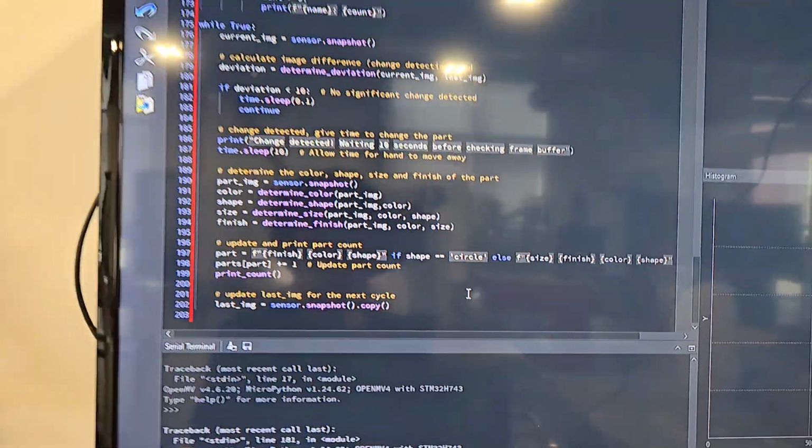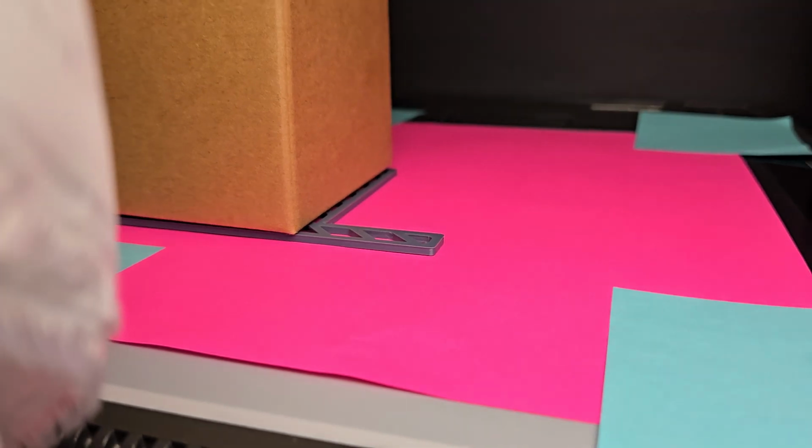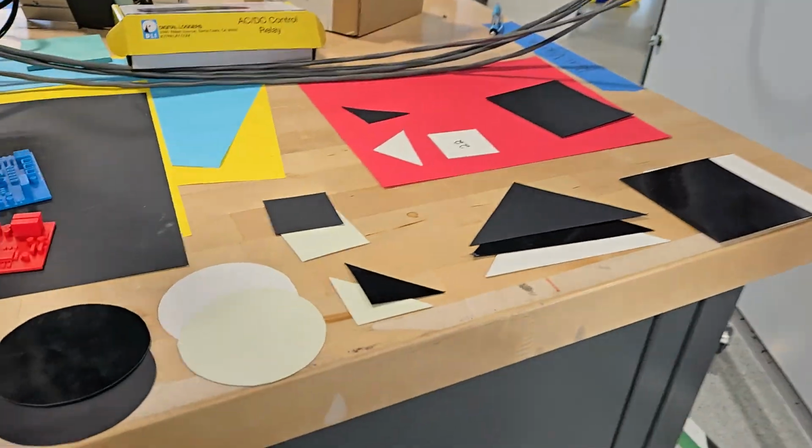Alright, next I'm going to show you how this works. So this is my setup right here. It uses the panel light, and the part will go right there, as you can see, right here. This is where the part will go. And these are the parts that I'll be testing it with. And so let's just start the code.